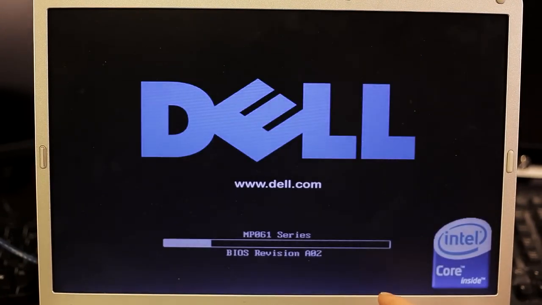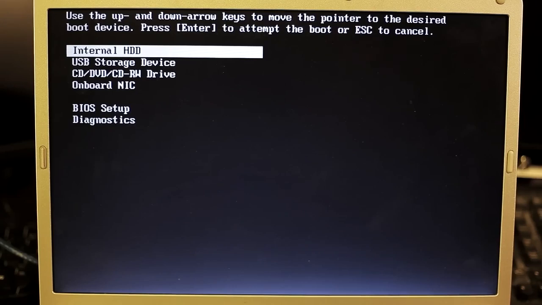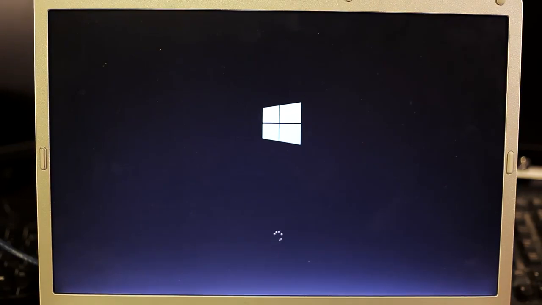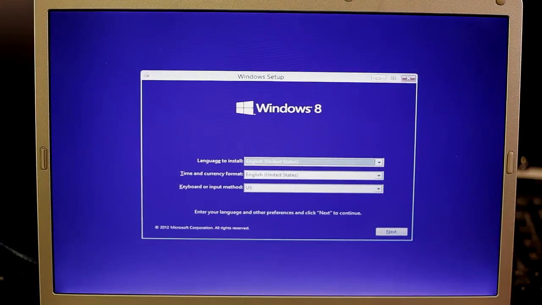Now we'll turn on the laptop and we're going to want to hit F11 for this particular computer to access the boot menu. Once we're in the boot menu, we will use our keyboard to select our USB storage device to boot from. You can see that now we're successfully booting from the thumb drive, as you'll see the new Windows logo popping up. Now we come to our first installation screen.